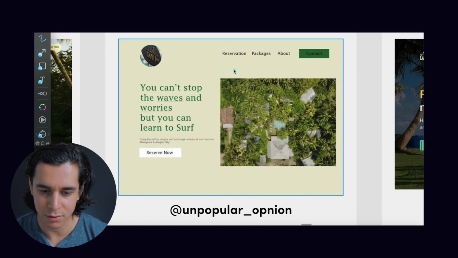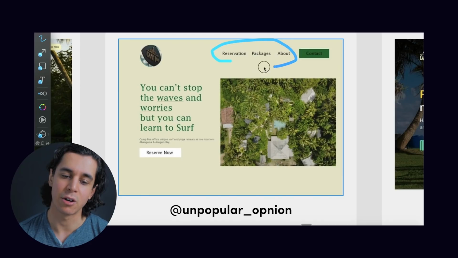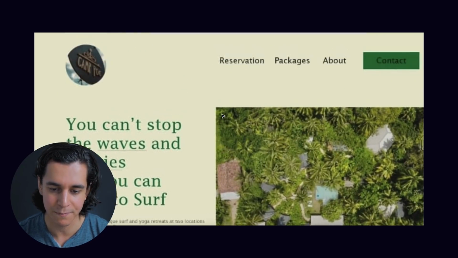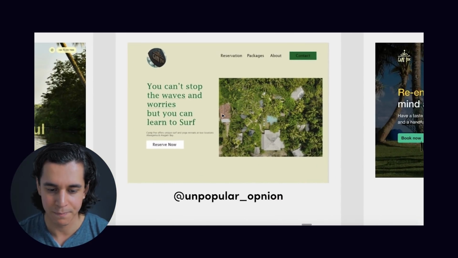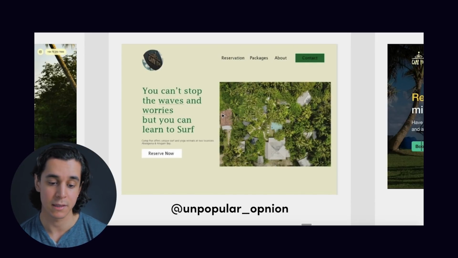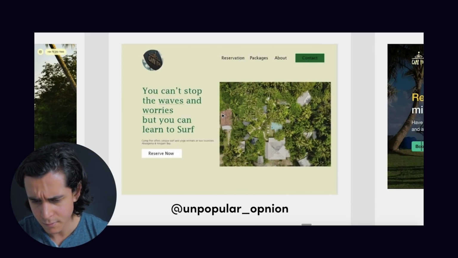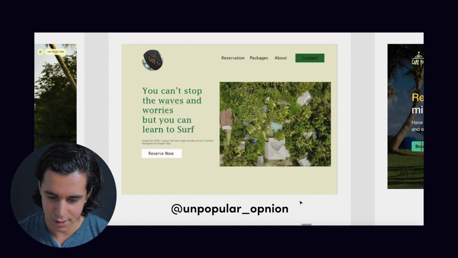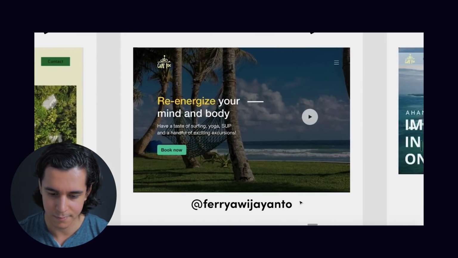And by contrast, you have the nav links are absolutely massive. So it may not look like it, but if this were full screen, that's huge. But a good rule of thumb for nav links is 16px. So do keep that in mind. Yeah, those are my thoughts for the Unpopular Opinion submission.